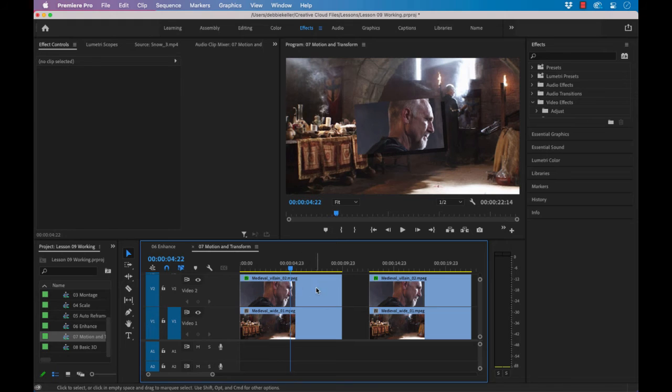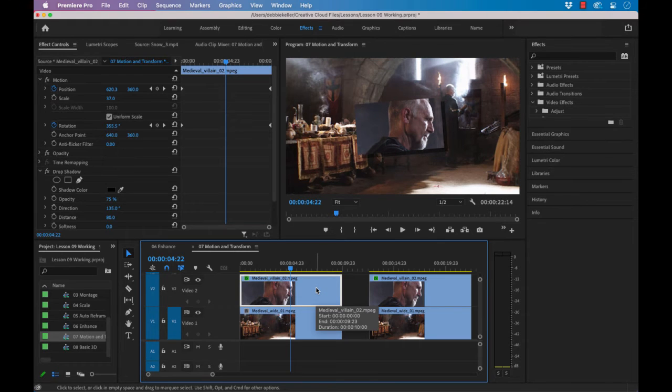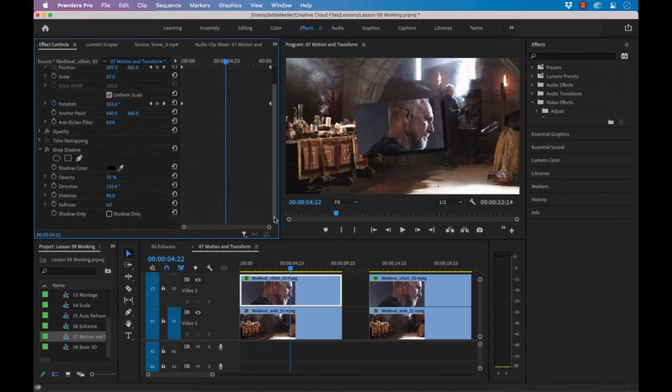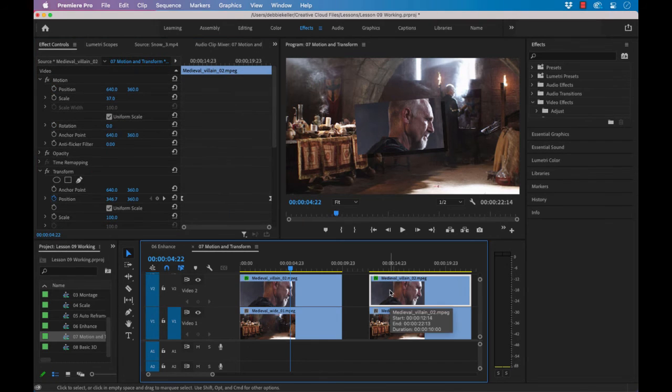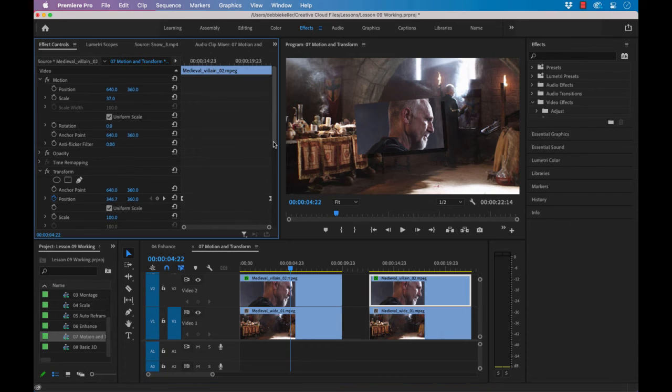Click the first clip on the V2 track and view the effects applied in the Effect Controls panel, the motion effect and the drop shadow effect. Now click the second clip on the V2 track. The transform effect is producing the motion this time, with the drop shadow effect again producing the shadow.